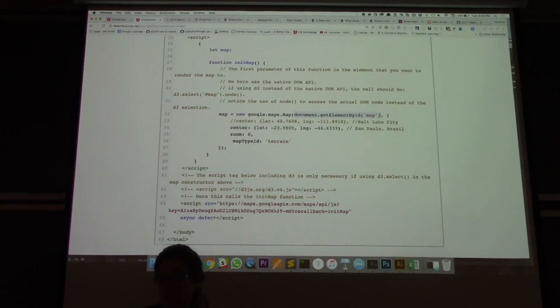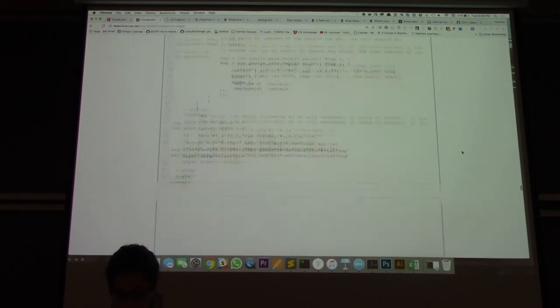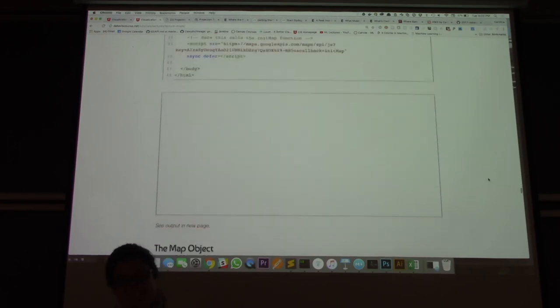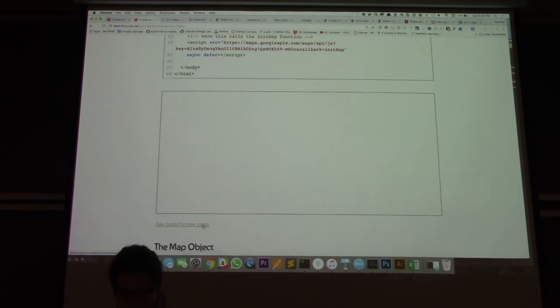So this is where we revert back to the native API that Alex talked about way back when, where you do a document get element by ID, and you give it the map. This does the same thing. There is one difference, though. Let's suppose you're using D3, and you don't want this long-form way of saying document get element by ID. So you want to use instead, and I'm going to replace this, D3.select. We call it map, right? And you'll see that that doesn't render anything. And the reason for that is you need to do that. That still doesn't render anything. No, it does. I tested it. Yeah, it's rendered it.